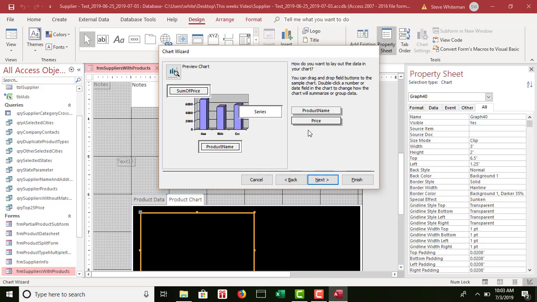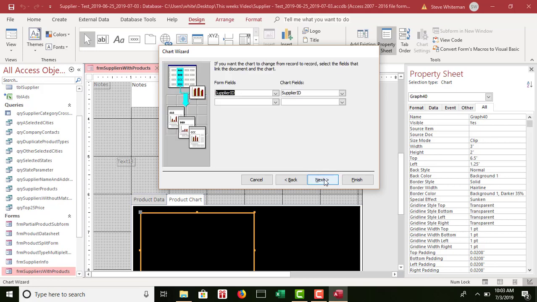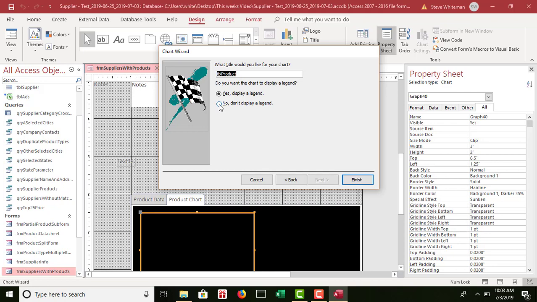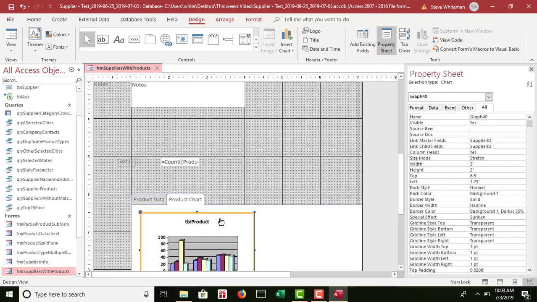Okay, there's really nothing for me to do here. Click next. Again, nothing for me to do here. Click next. It says no, do not display a legend. Click finish. And it wants me to change the title, which currently says TBL product. They want me to change that to products offered.